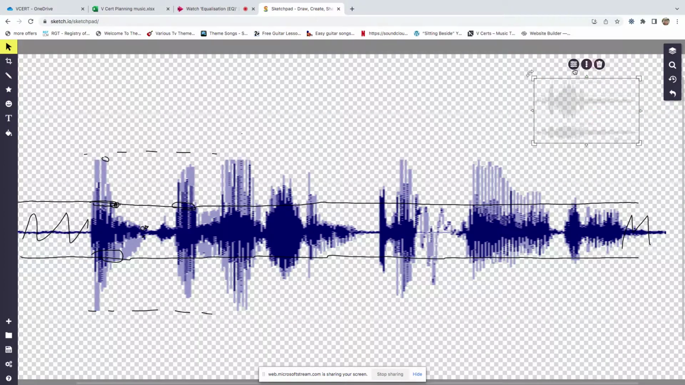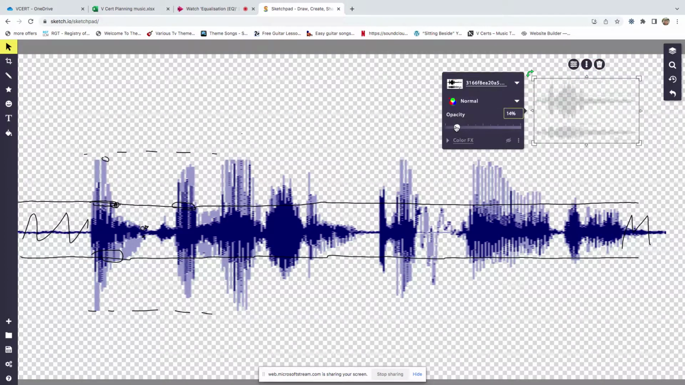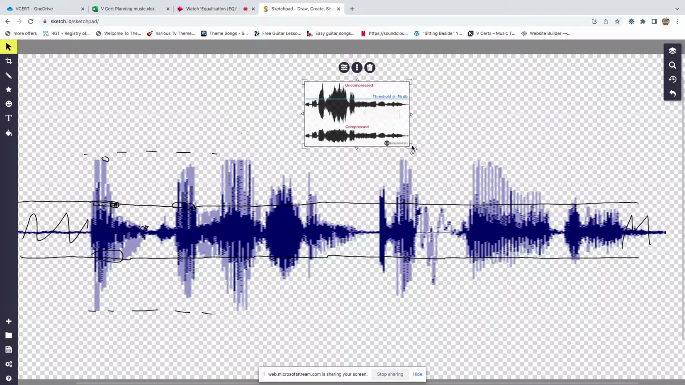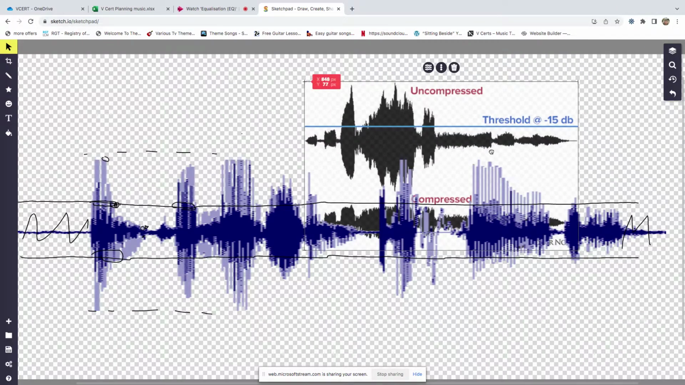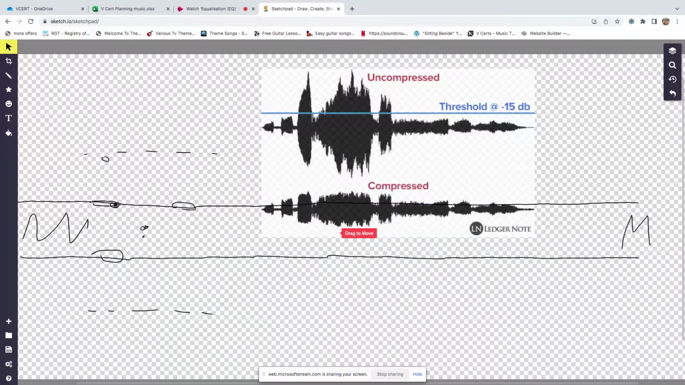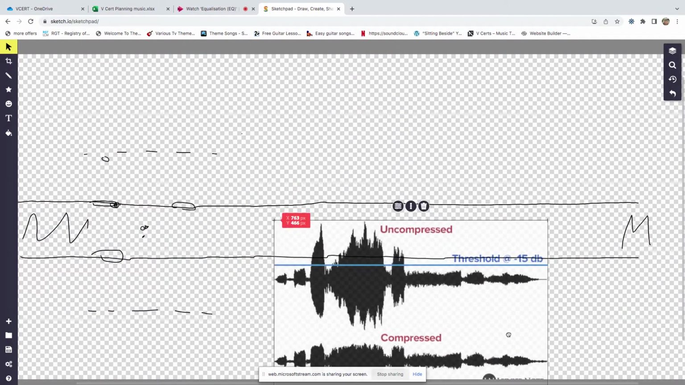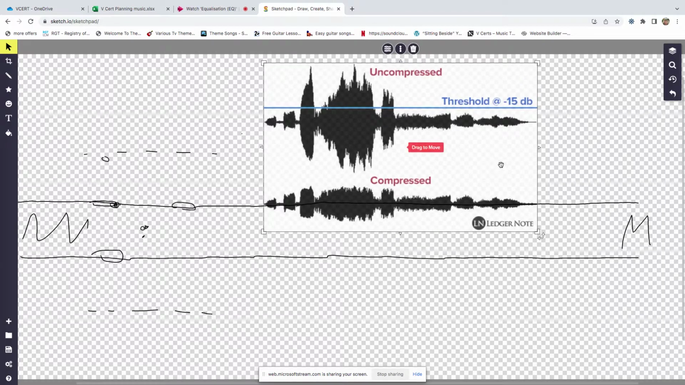I think I had a little example hiding in here as well. There you go. This is quite a nice little example of what a compressor is doing. Excuse my scribbles on the screen. We can see that's the uncompressed waveform there, and when it's compressed, that's what it's going to end up looking like. So that's compression in a nutshell for you. That's what it's doing.